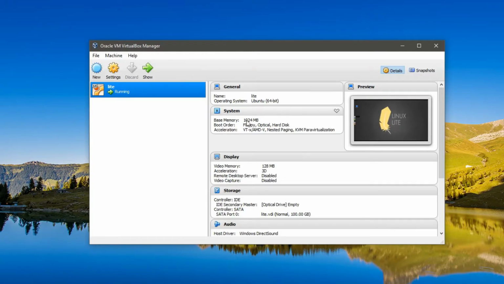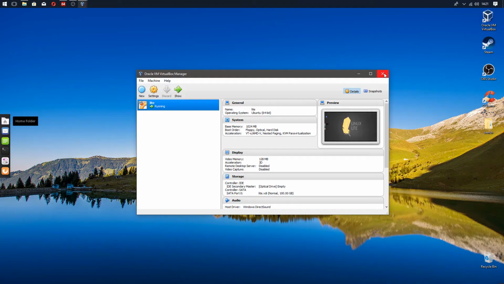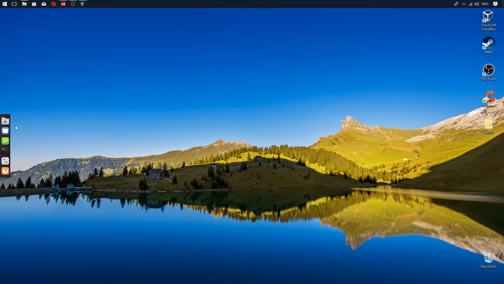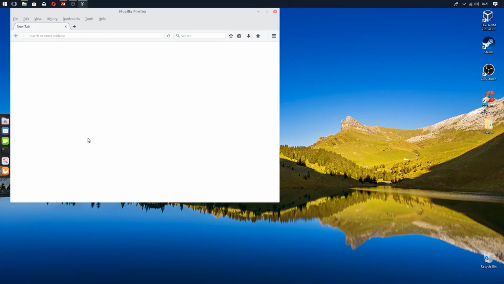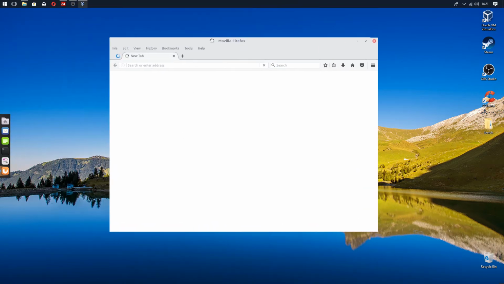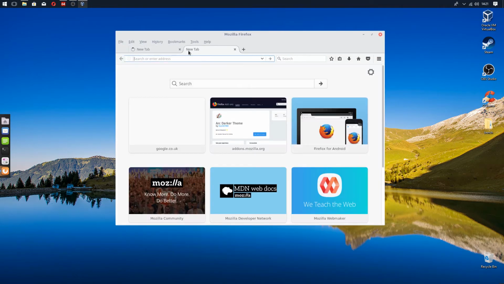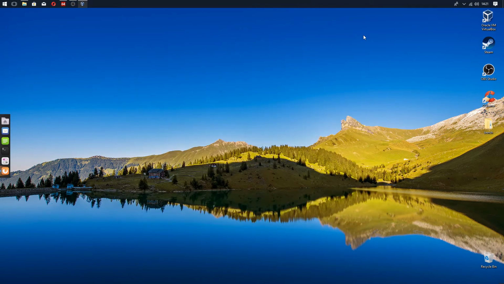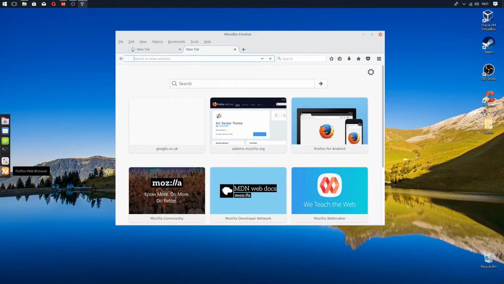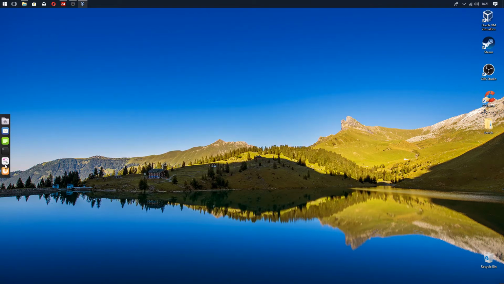And if we look at the settings in the VirtualBox Manager, you can see I've just set it as a base memory of 1GB and 100GB hard drive. So when I want to launch a program that's pinned to the dock, I'll go over, click it. And if I want to minimize it, I can use the minimize buttons in the top right, or I can just click on the icon in the dock itself.